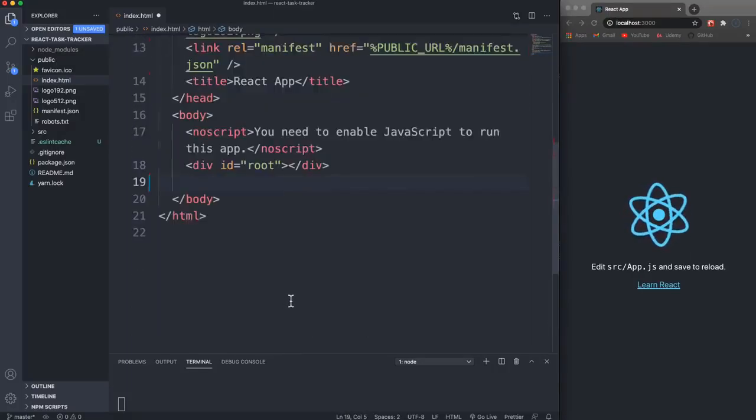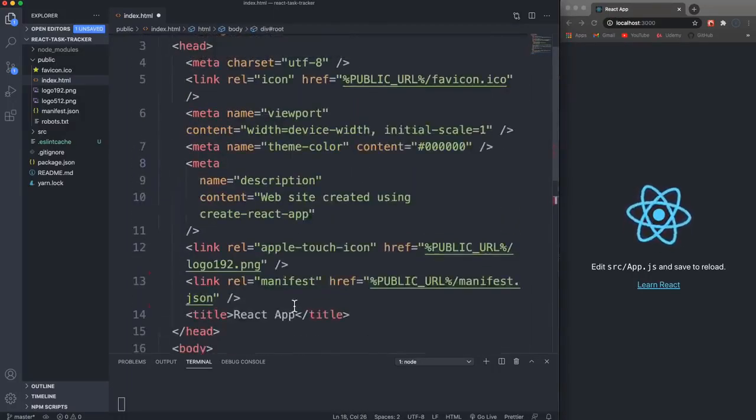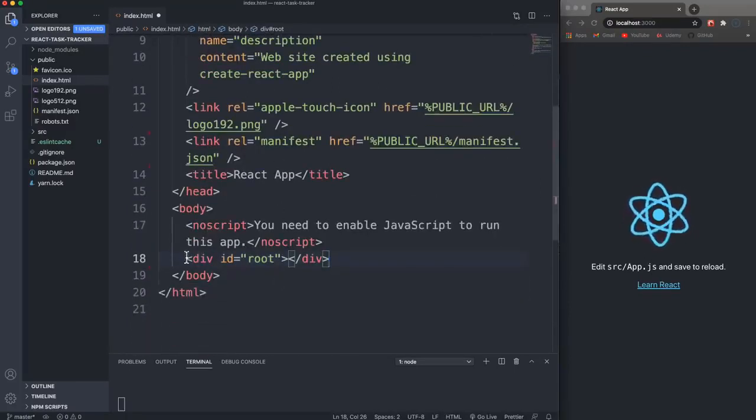But it's just a simple HTML file. And we have some meta tags and some stuff in the head, but if you look in the body, all there really is, is a div with the ID of root. So this is kind of the gateway to our UI, to our React application.